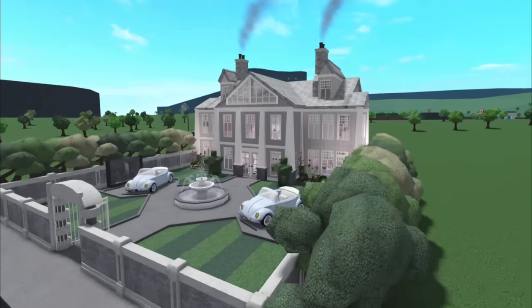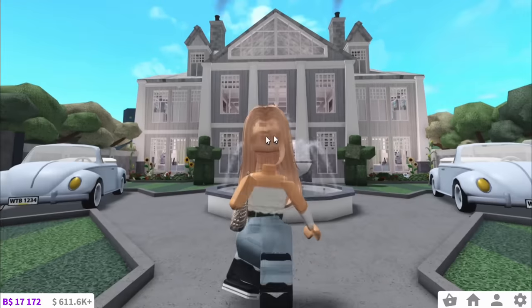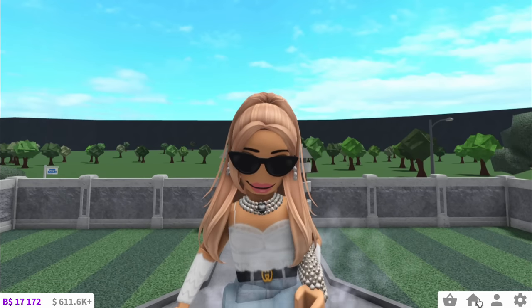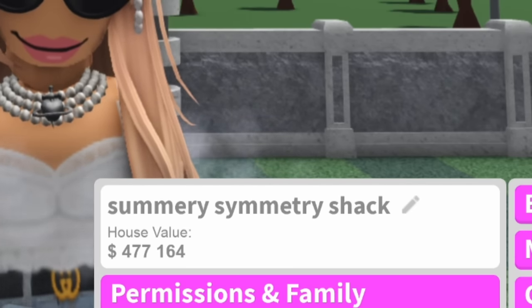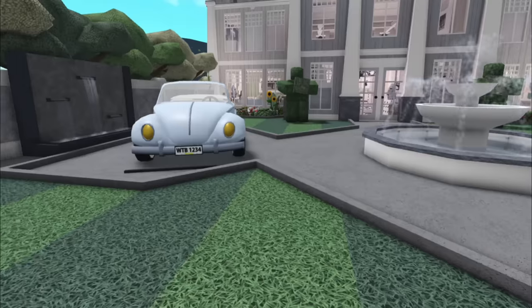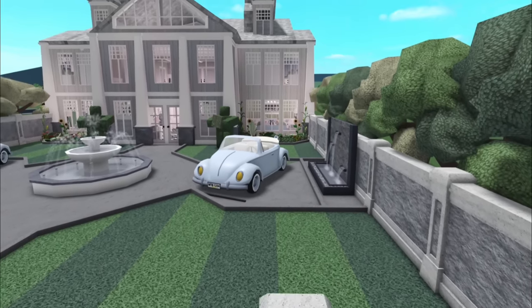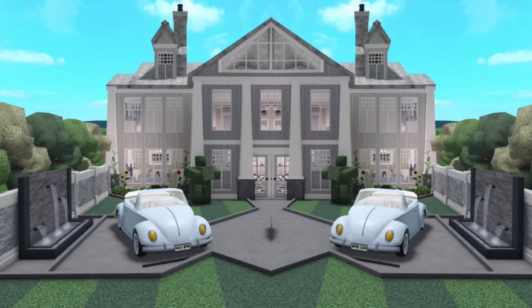Look at my cool house. Honestly, guys, this is my favorite building I've ever done. I like to show you guys the value, and it's less than 500,000 Bloxburgian dollars. But if we're focusing on the challenge aspect, from the outside, I perfectly replicated this. I think if we put this next to each other, it looks the same.